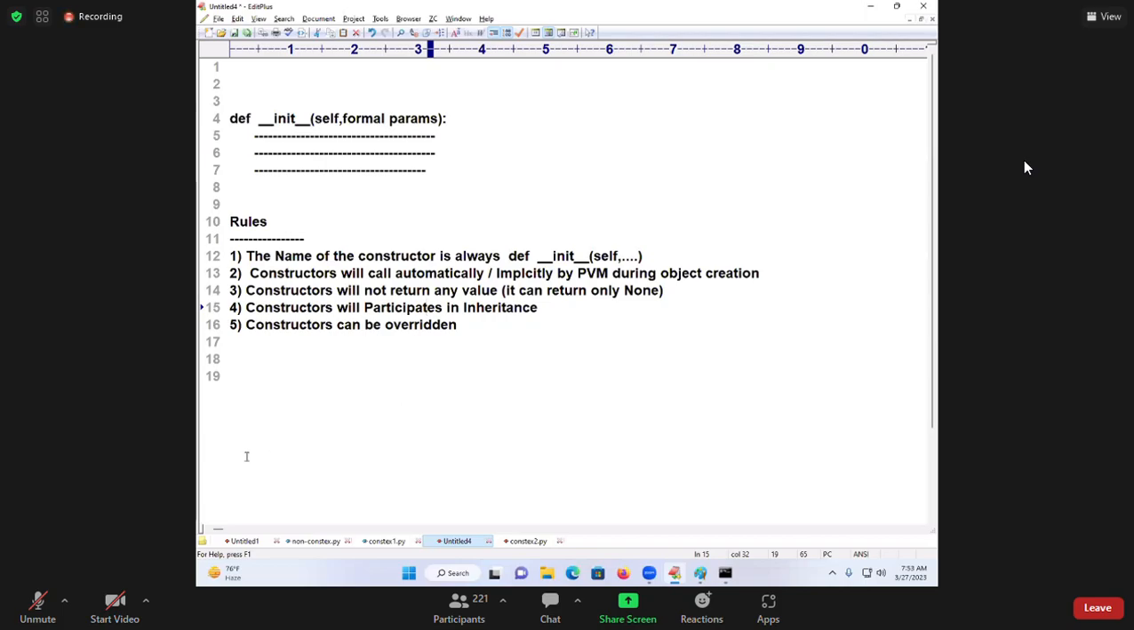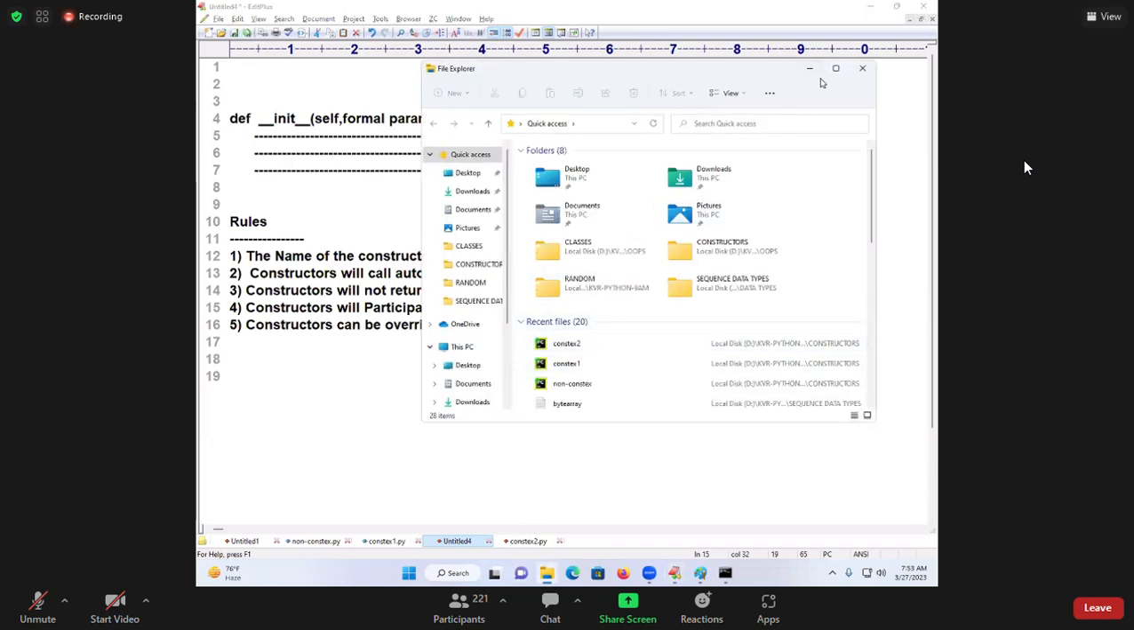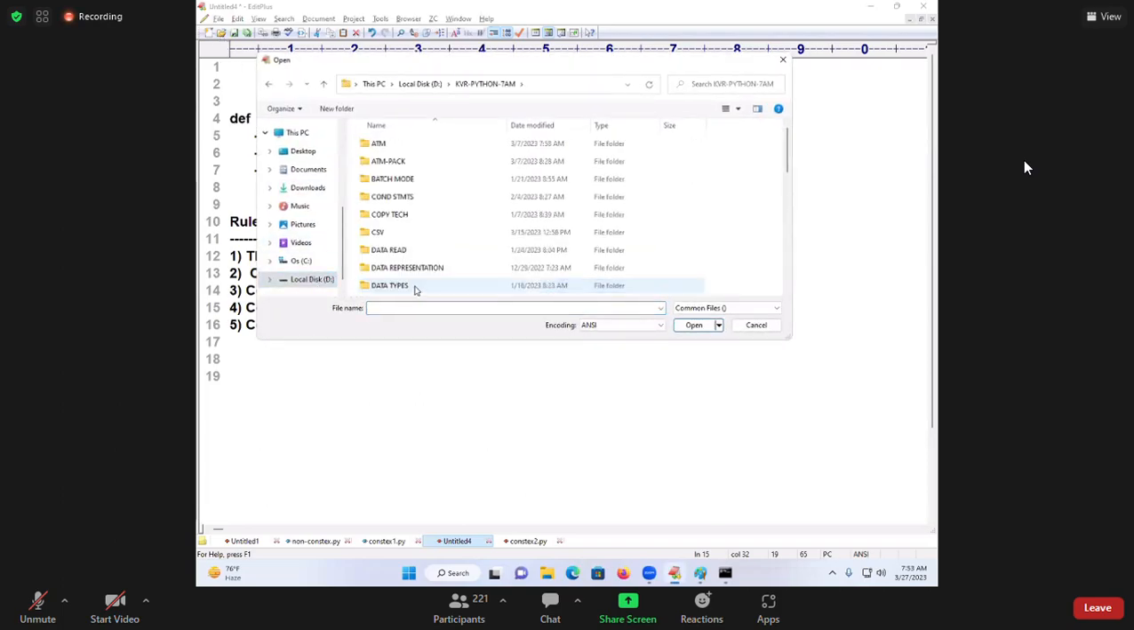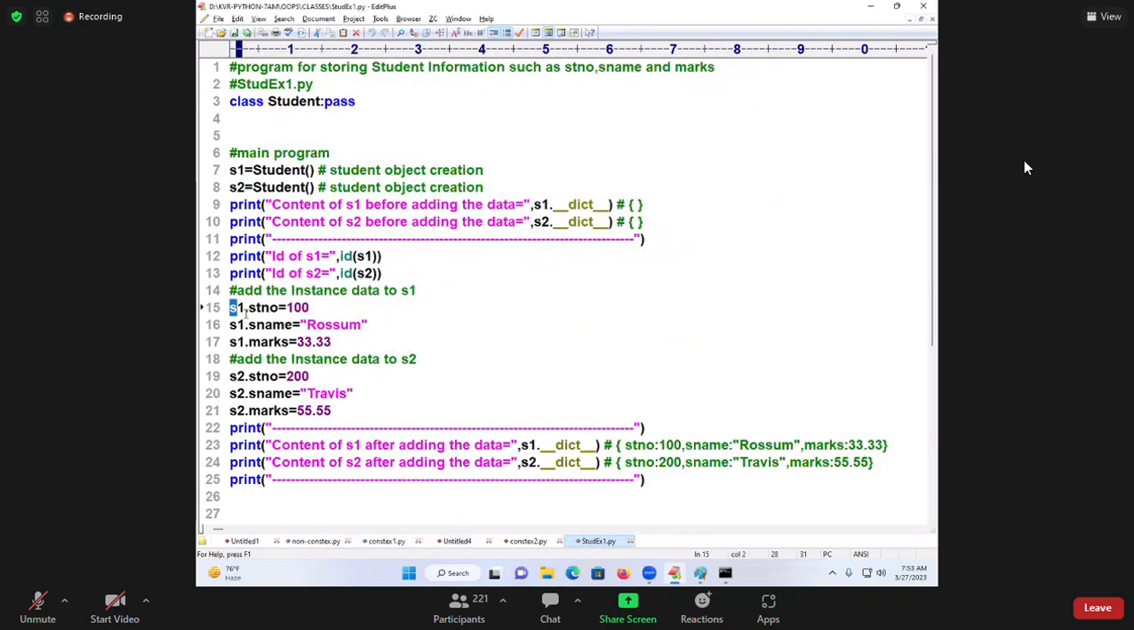Ravi Ranjan is asking, can't we directly pass value to objects? Already discussed, my dear student. That is my first day or second day concept. I already explained; Ravi Ranjan, you see that. I'll show you where it is. Student example one, the first example is that only. You see, passing the data, add the instance data to S1. I already passed the data to objects. If you think like s1 equal to 10, 20, 30, it is not at all possible. So you have to pass the data like this, which I already told you in my class.